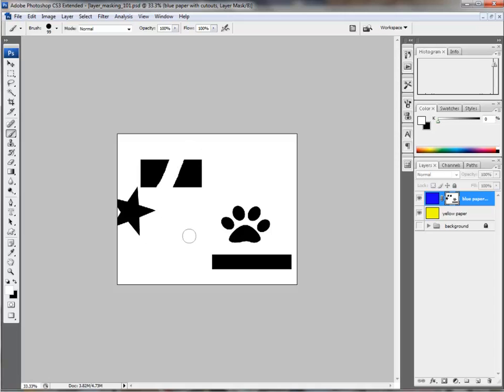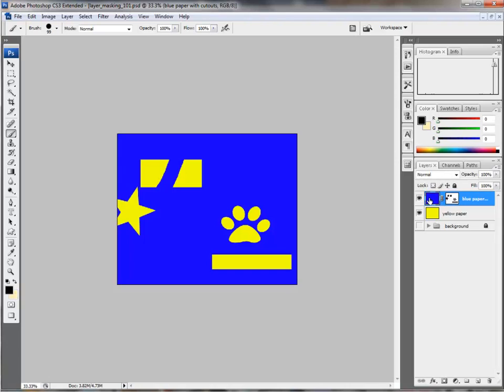And again, we're not really deleting, we're just repairing or modifying the cutouts with white as our foreground color, which will add plastic to our stencil cutouts, so to speak. Okay, now let's see what this has done to our layer mask. Go ahead and click once the blue thumbnail, that is the blue paper thumbnail within the Layers panel.